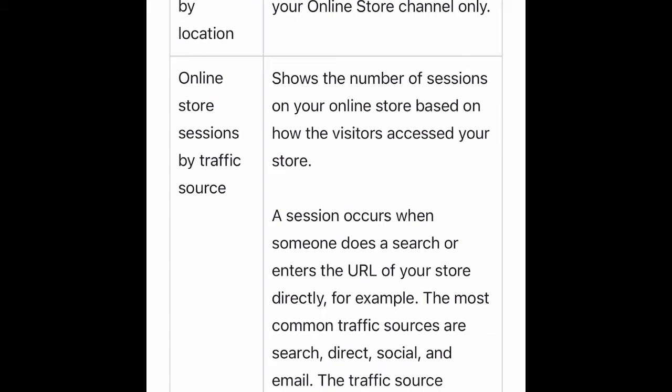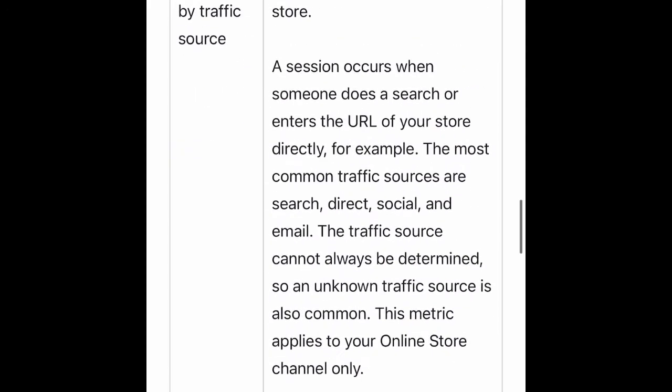And then it also allows me to see the difference between what's going on now and what happened last month, what's going on this year and what happened last year. So I can really do a comparison and see an overall view of what's going on with my store to make an even more tailored, customized plan for success. So it's going over traffic: a session occurs when someone does a search or enters the URL of your store directly. For example, the most common traffic sources are search, direct, social, and email. So I love that part of the analytics through Shopify because I look at that very frequently.